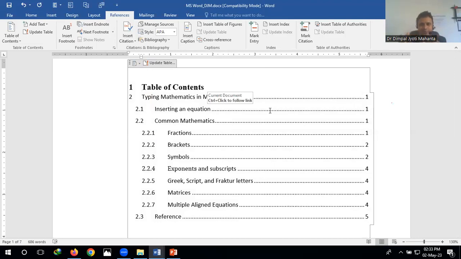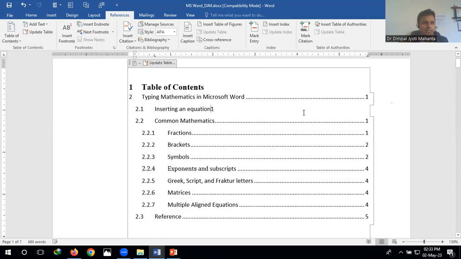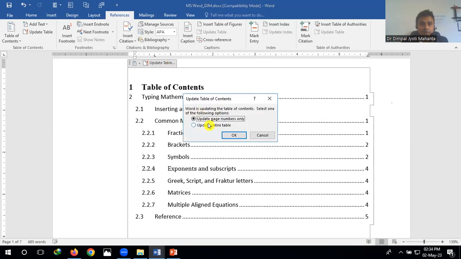If you play with this, you can remove them by yourself. Everything will become automatic. It's not like I need to do it manually. And if you do something manually here, see that I cut something by mistake, right? I cut something, but when I update this table, that means I want to show you, if you do something manually here, whenever you update this table, it will appear here.